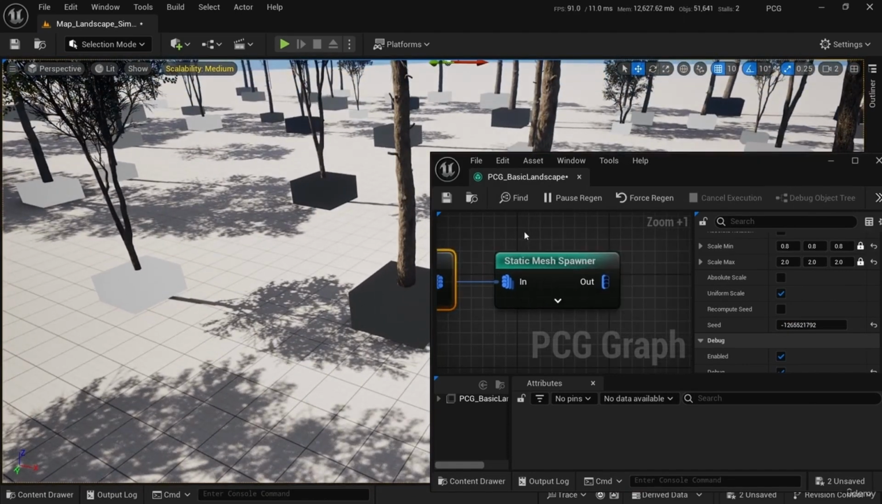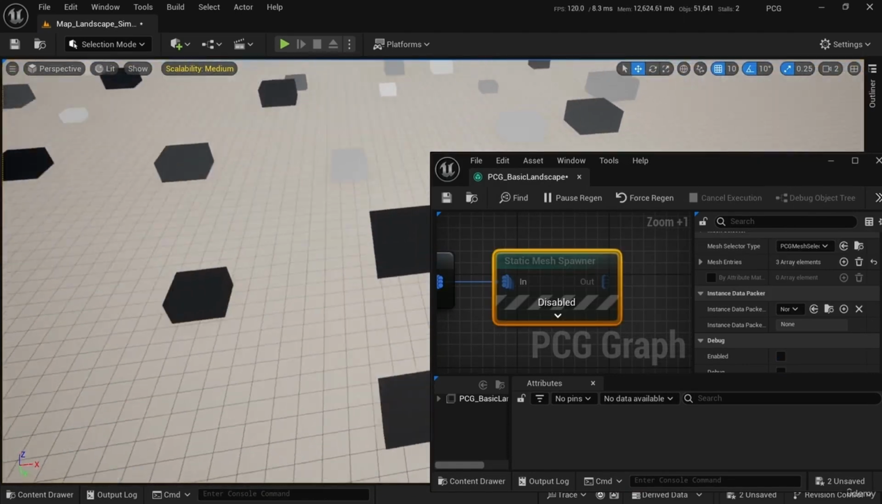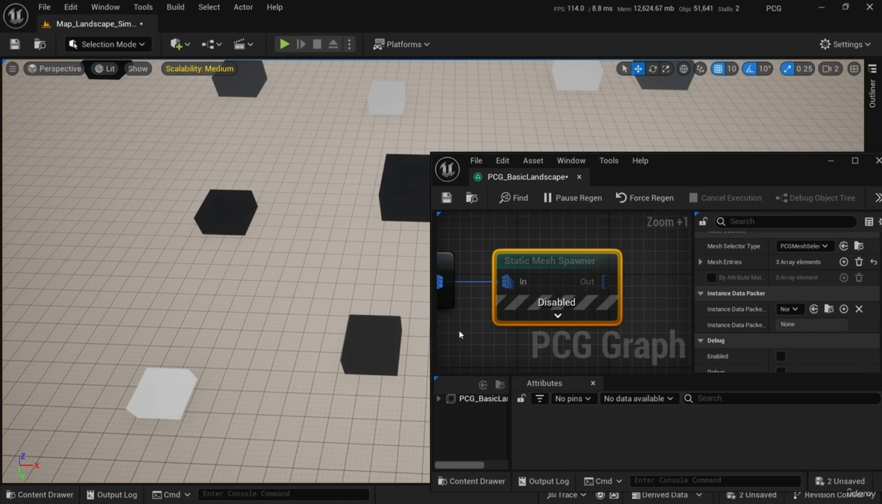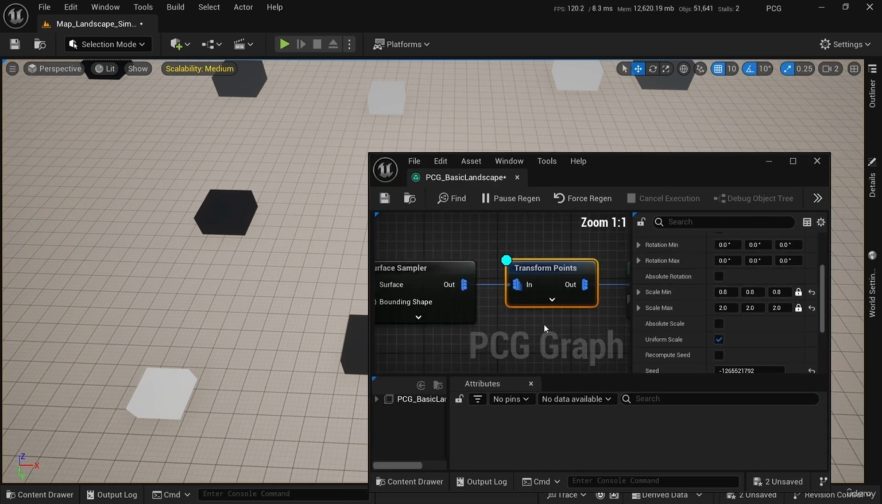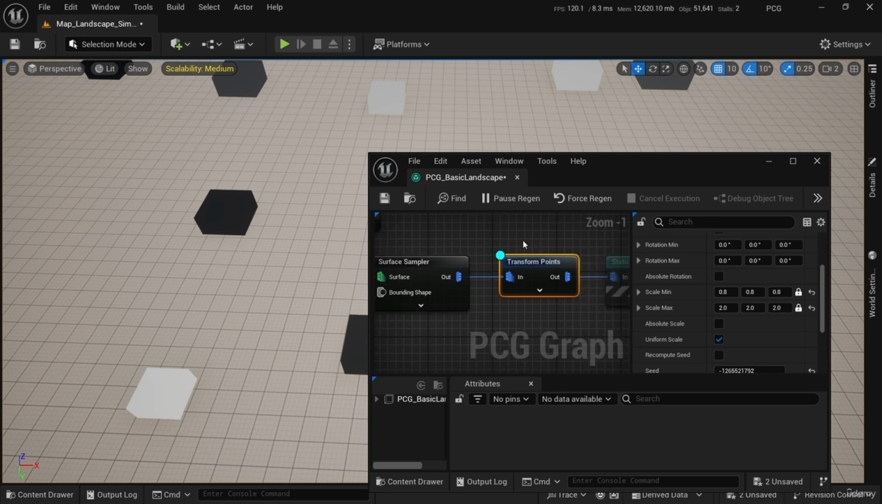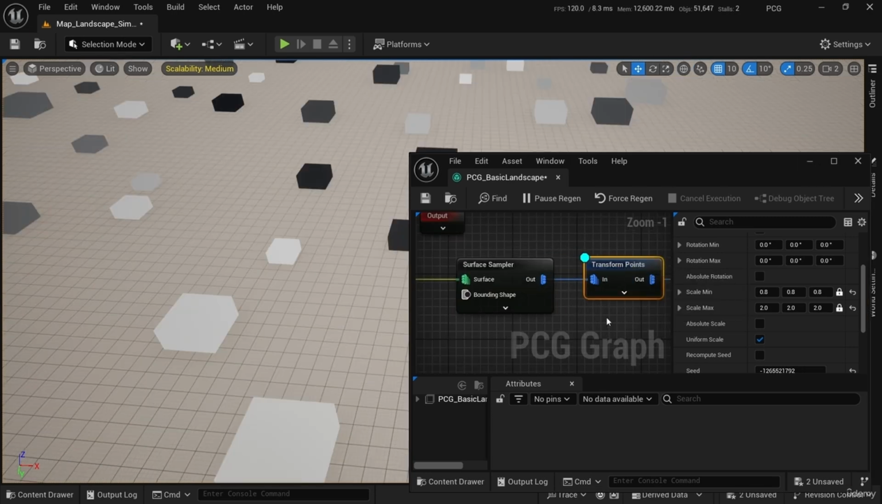For now, I will hide the static mesh spawner node to track the points more easily. Here, I have already changed the scale for the points. And now I will change the rotation. I will change the z-axis value. The z-axis is the vertical axis. I will set a random value from 0 to 360 degrees.